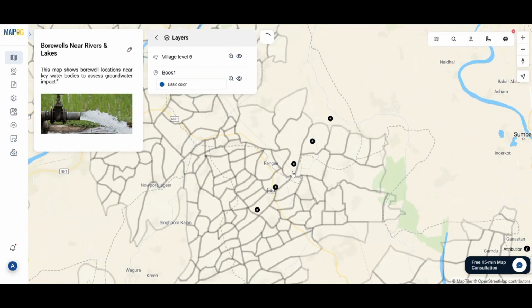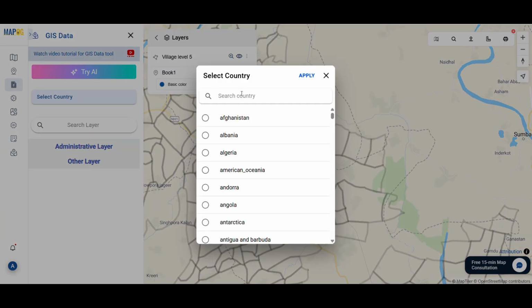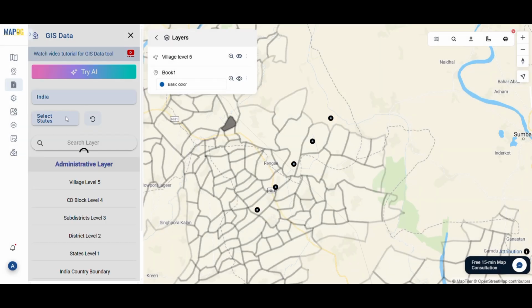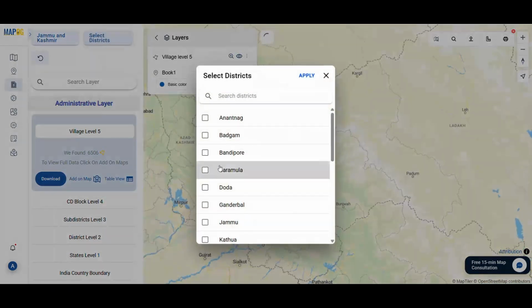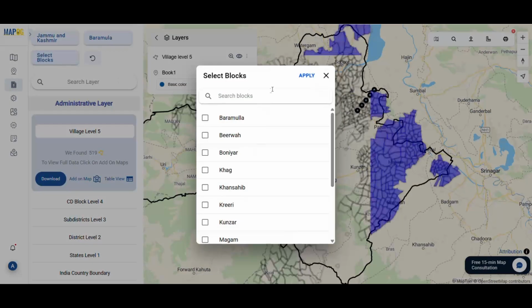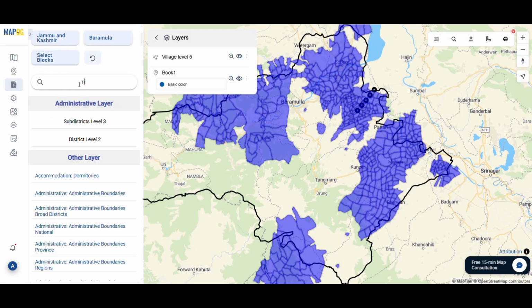Step 5. Add rivers and lakes. Go back to Add GIS Data. Search for water body layers like rivers or lakes and add them to your map. Make sure they appear beneath your bore well layer for visibility.